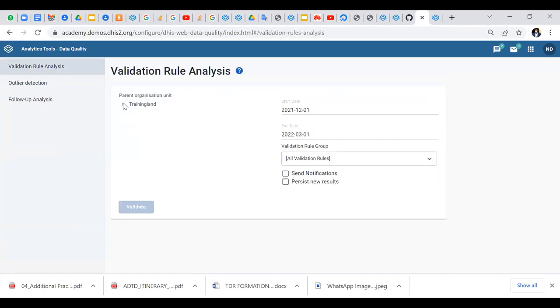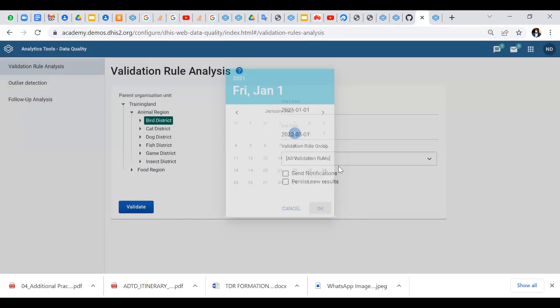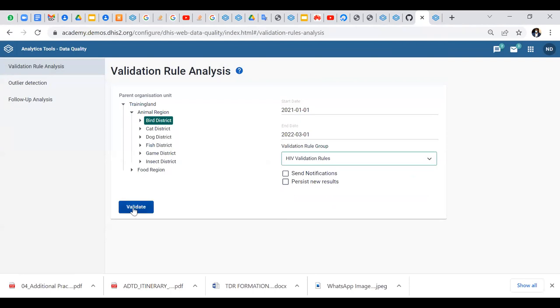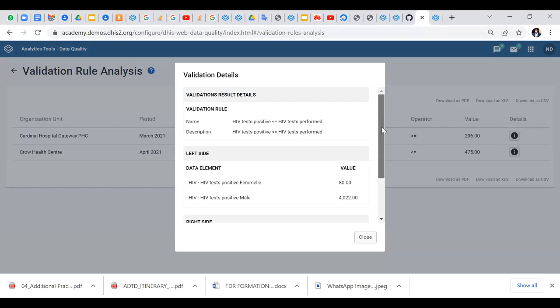We click here, run validation. We select, let's say, a district. We select a period, we select the validation rule you want to check, and we click on validate. The system will show us the validation rules which have been violated. To get more on this error, we can go to the details section and click on this show details button. The system will show us.